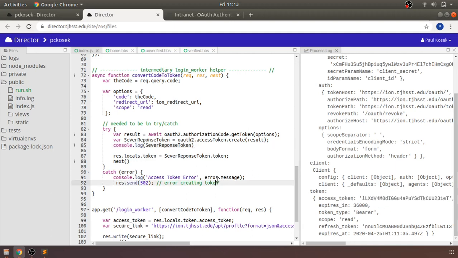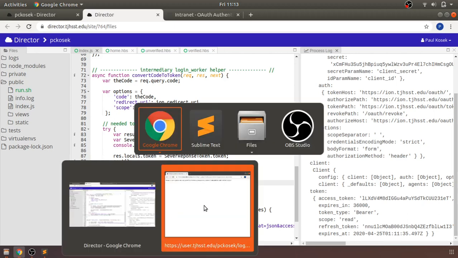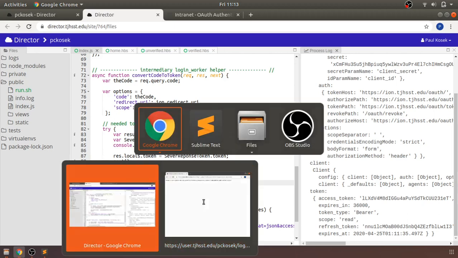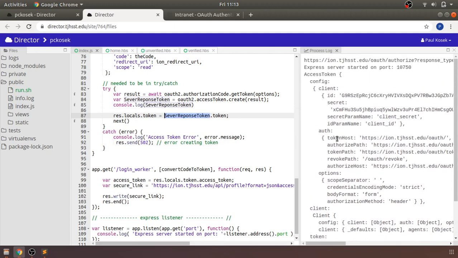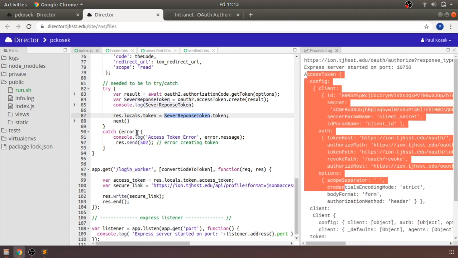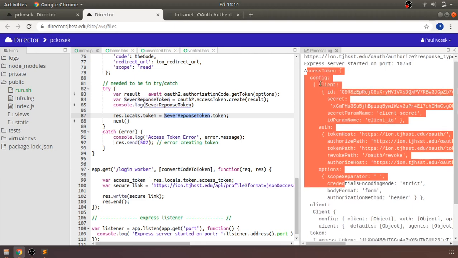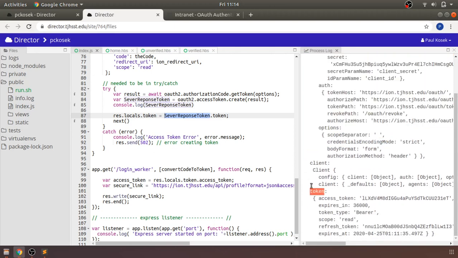I'm doing something that's fundamentally bad right now by taking this information, right? And I teased out this token because we had the server response token.token, right? So we can see this. This is this access token object over here, this is what I logged. Where did I log it? I logged it right here on line 85. Server response token, so this is access token dot token. I logged this whole thing.